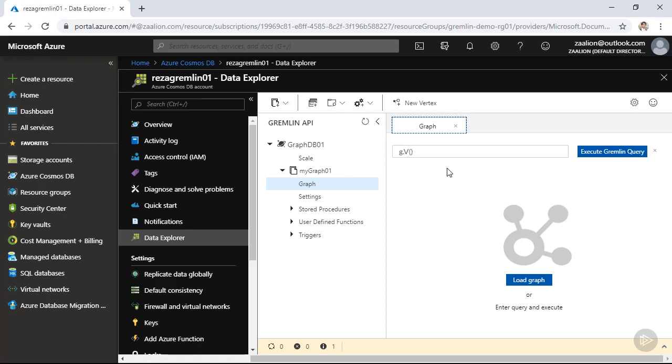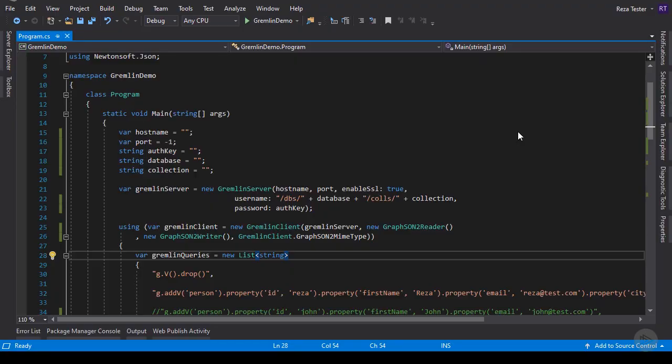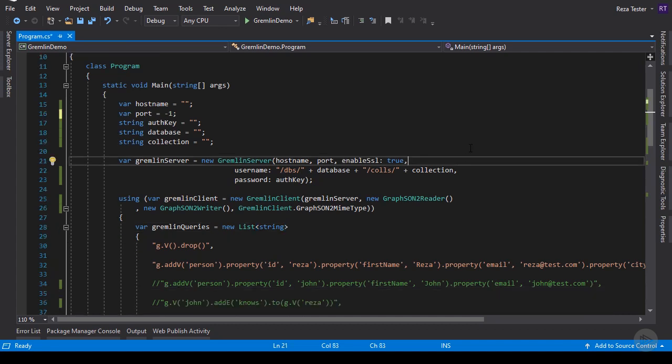So next, we are going to use a small .NET Core application to populate this graph. I am in Visual Studio. I have created a small .NET Core console application. You can download the code for this application from the course files. So in this code, I am going to create a Gremlin client object, and using that object, we are going to populate our graph. So before running the application, we need to populate the hostname, port, the security key, the database, and the graph name.